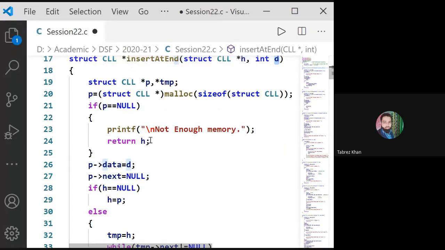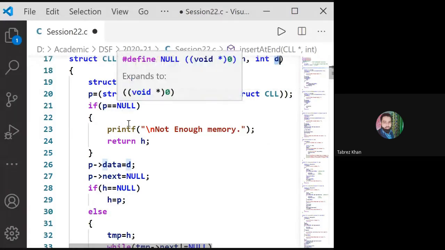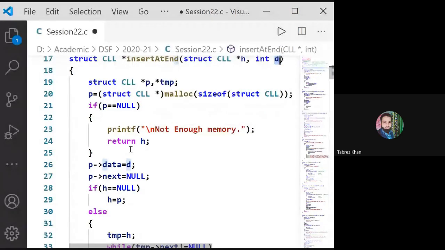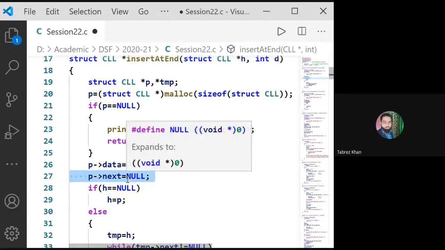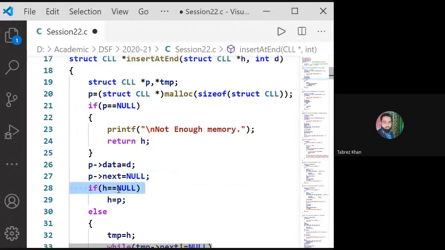Inside this, the same story: we'll be allocating a space. If the space is not allocated, then print not enough memory. Then fill the data part of the allocated memory, P of data equals D. Fill the next pointer part, P of next equals null. Then if H is null, it means that my circular linked list is empty. In this case also, when the list is empty, the head pointer points to null. So if H is null, we simply say H equals P.